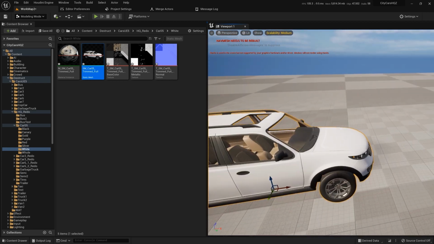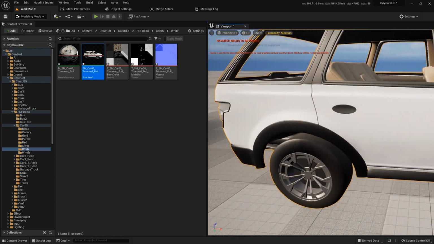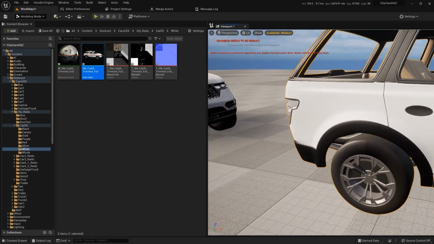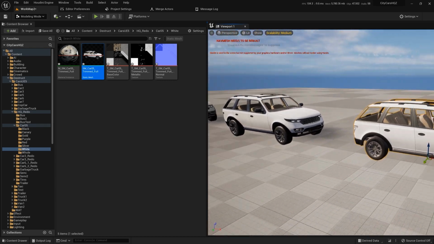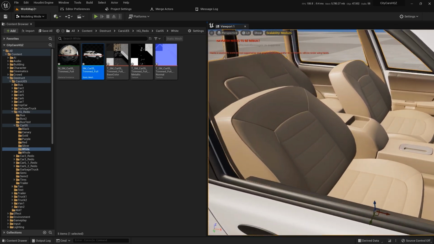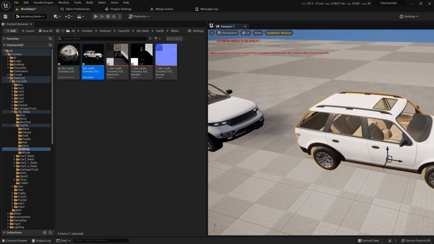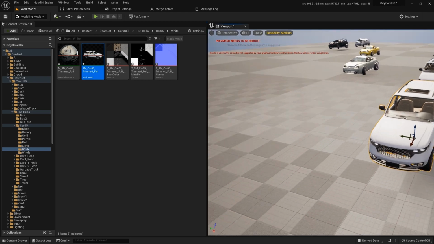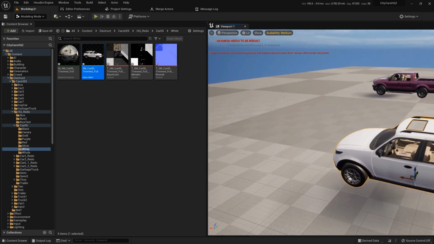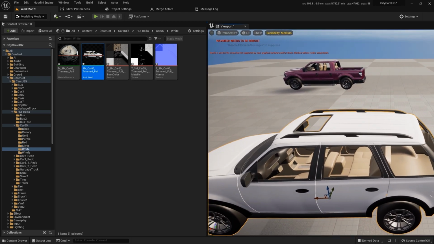Okay, so the tires look actually pretty good, but you can see the tires are just a little off black. They're kind of grayish, but not really gray. You can see the seats are just kind of plain, but they do have the stitching. So it comes out pretty good. Not too shabby for a single material to represent all of that.